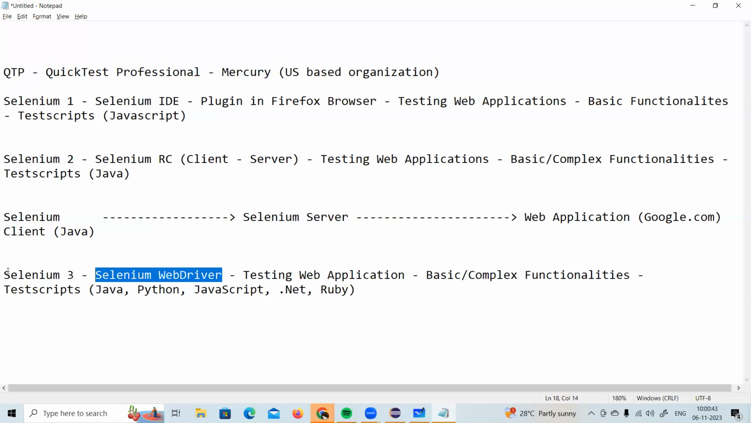Okay, this is the latest version. The latest version of Selenium is Selenium 3. Now Selenium 4 is there. Selenium 4 is also called Selenium WebDriver only. There are not many changes between 3 and 4.